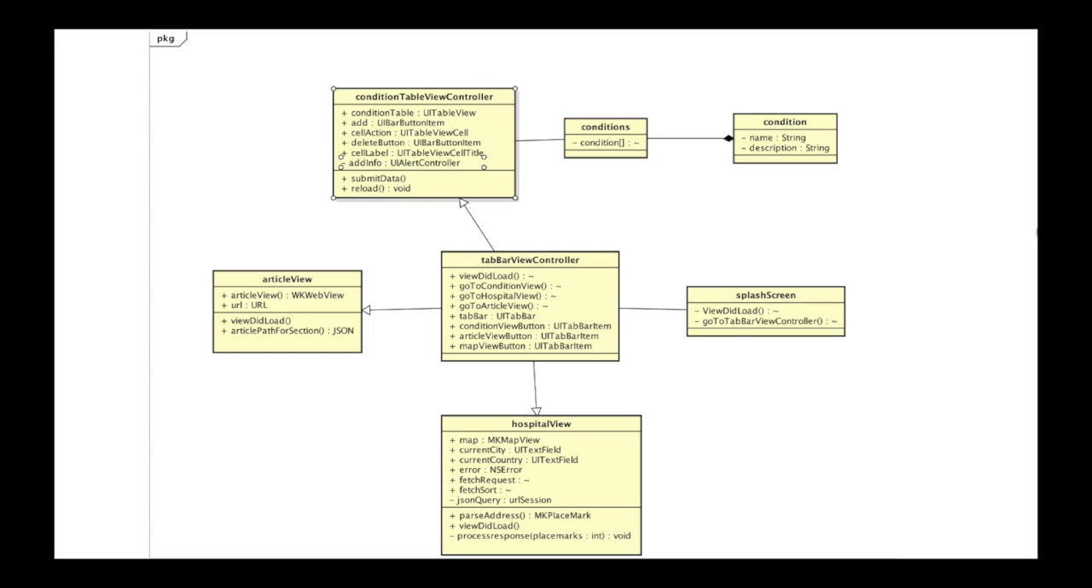Another tab which we have access to is the condition table view controller, which is basically a table view which holds all of the user's condition information. So as you can see here, we have a condition array of conditions, which is an NSManagedObject, which consists of a string called name and another string called description.